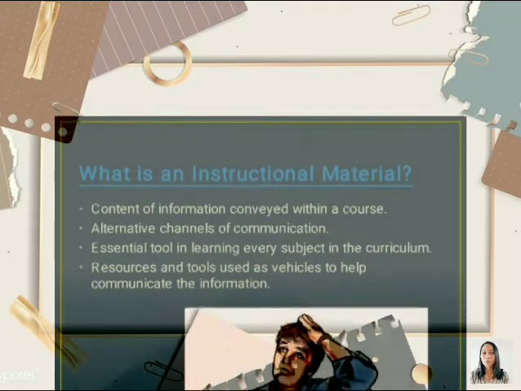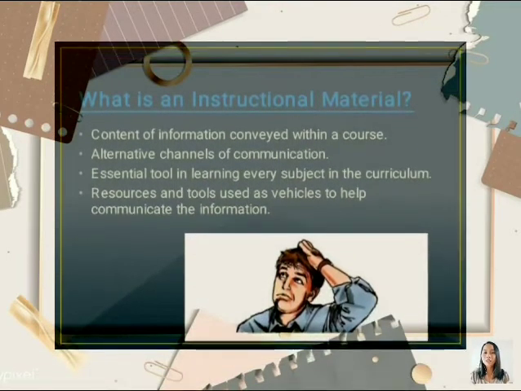Instructional materials, or what we call IMs, are the content of information conveyed within a course. It serves as the alternative channels of communication which a teacher can use to convey more vividly instructional information to the learners. It is the essential tools in learning every subject in the curriculum, and it is the resources and tools used as vehicles to help communicate the information.